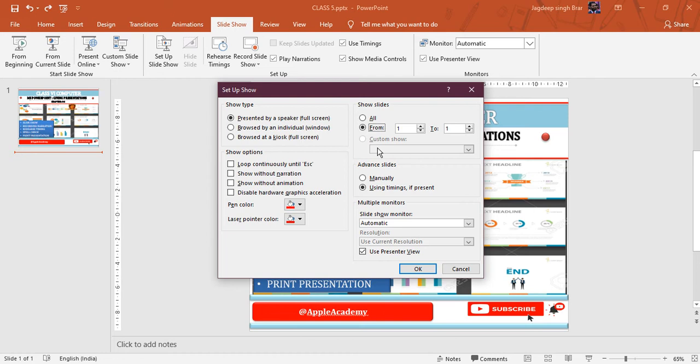Advance slides: you can choose to change the slide manually by pressing Enter or clicking on the slide. To set the show to proceed automatically, select the option Using timings. So you can rehearse your presentation, and later it will run on the timing if you have done the rehearsal before, or record your slideshow timing before giving the presentation to the audience.